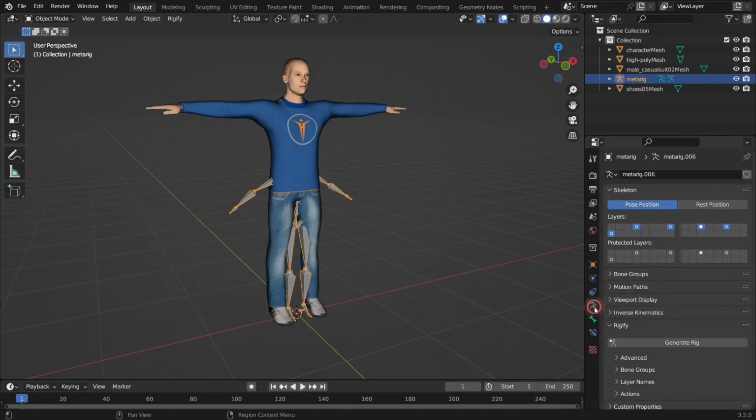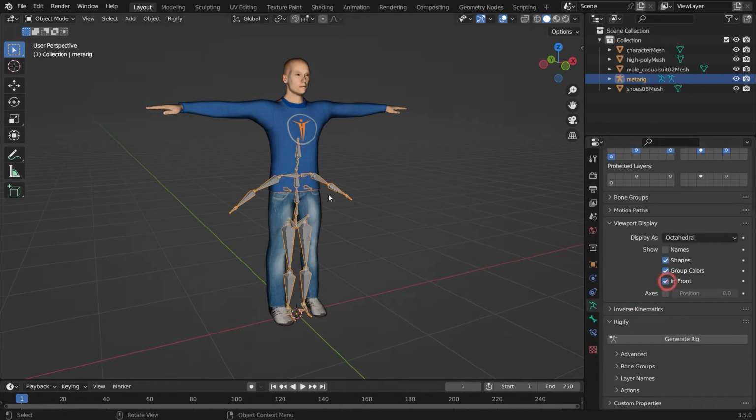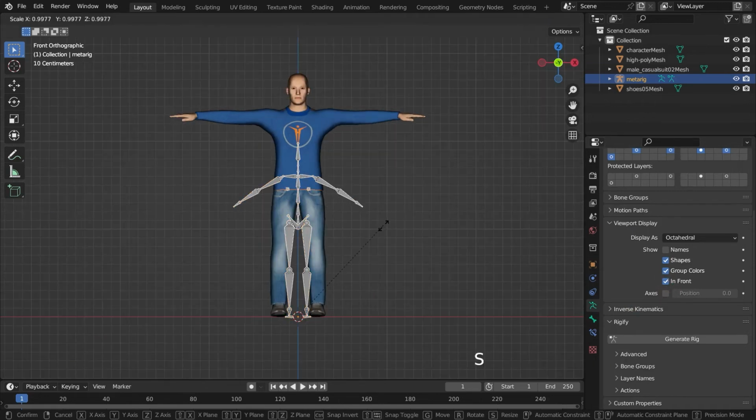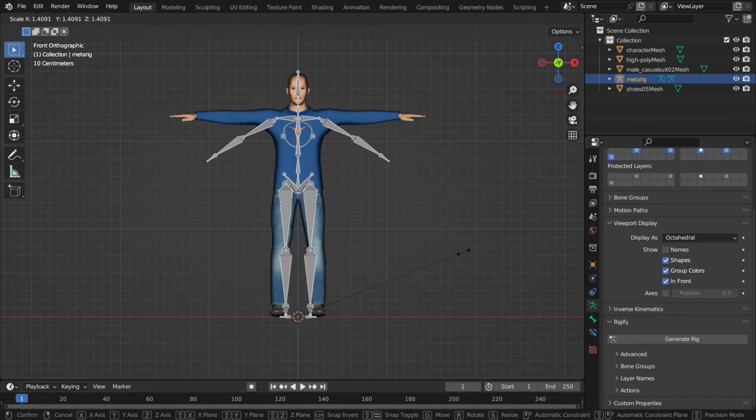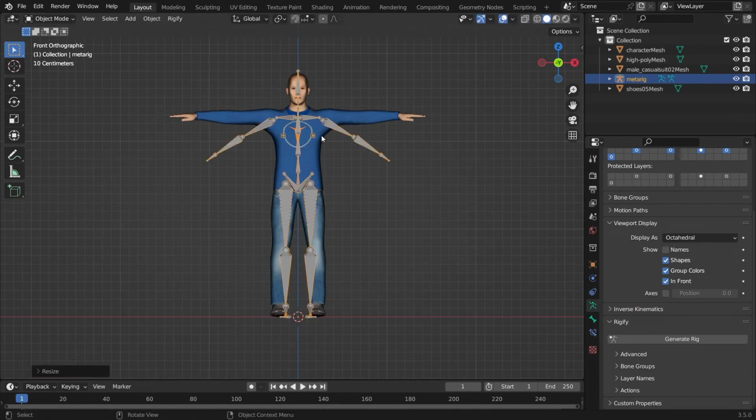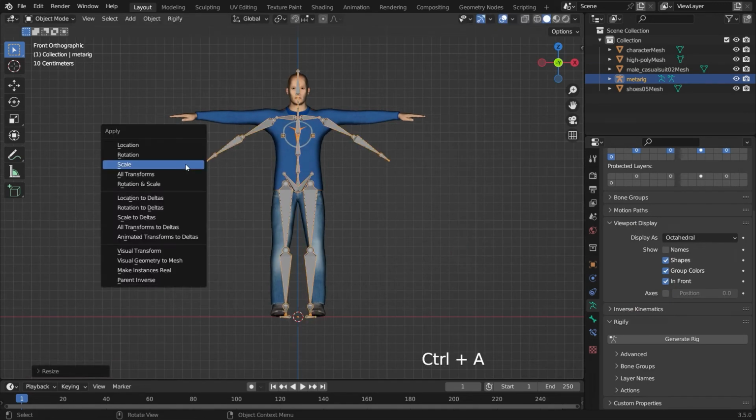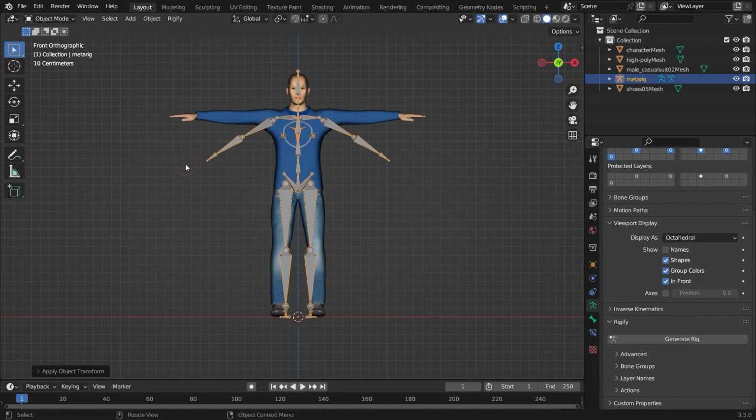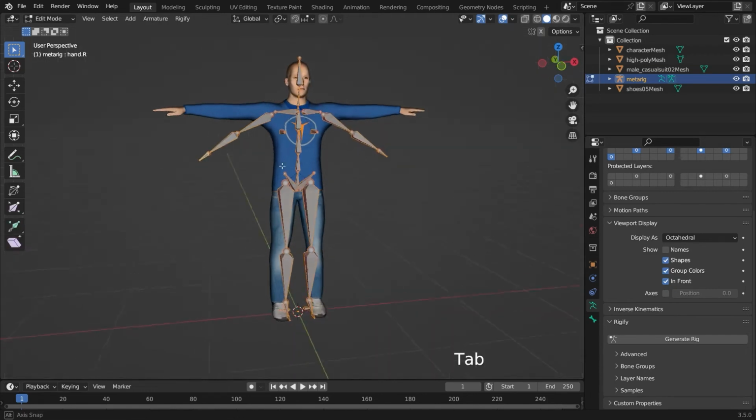Click on the Armature Properties tab and open up the Viewport Display panel. Enable the In Front option, so we can see the armature through the model. Numpad 1 to switch to front view. S key to scale up the armature to fit and match the character. Press Ctrl-A and apply the scaling transform. Press Tab key to switch to edit mode.